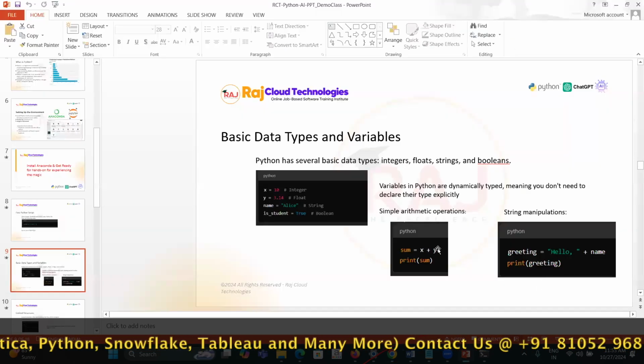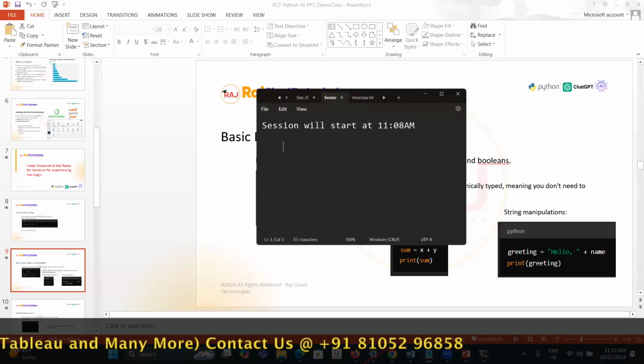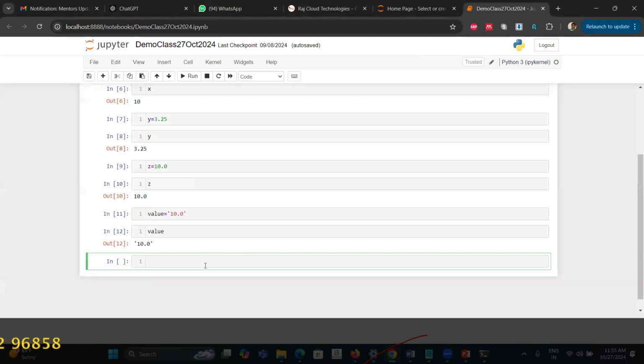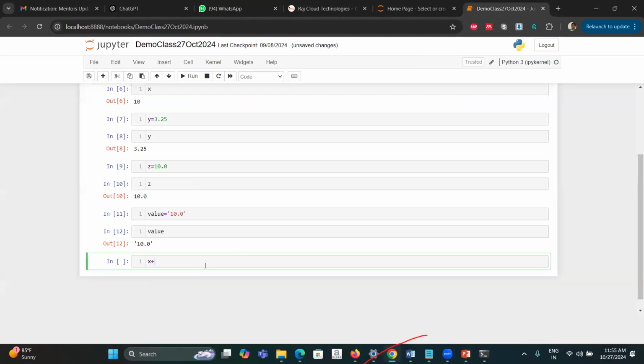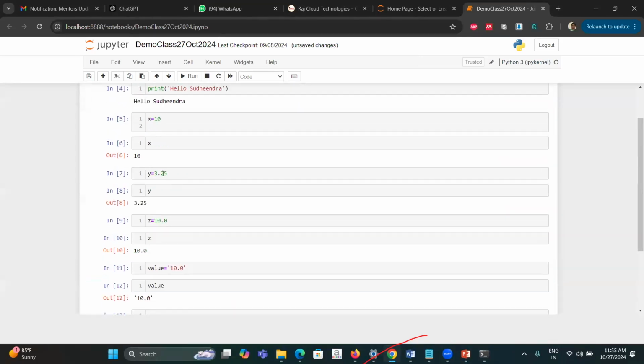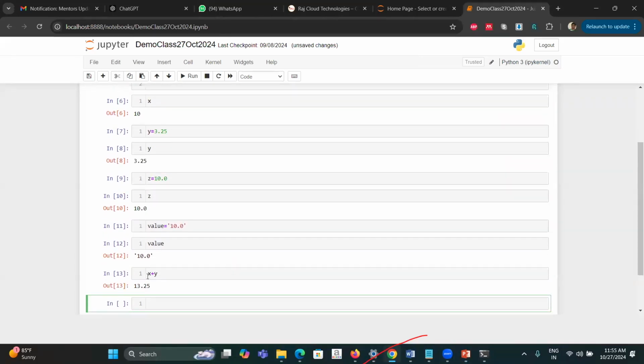And of course, you can do additions. For example, I would say x plus y, right? I can run the code. X is how much? X is 10, y is 3.25. And if I type x plus y, you will get this.